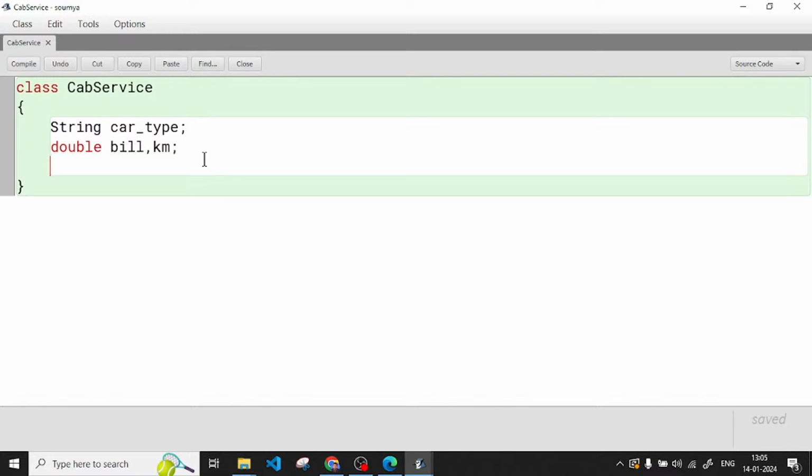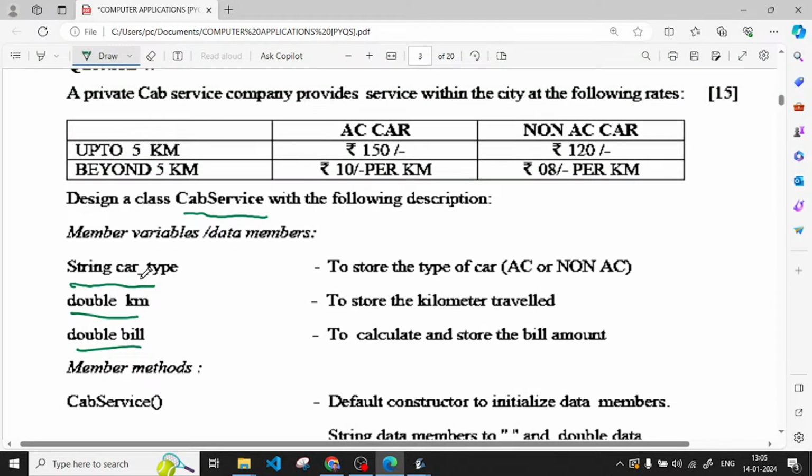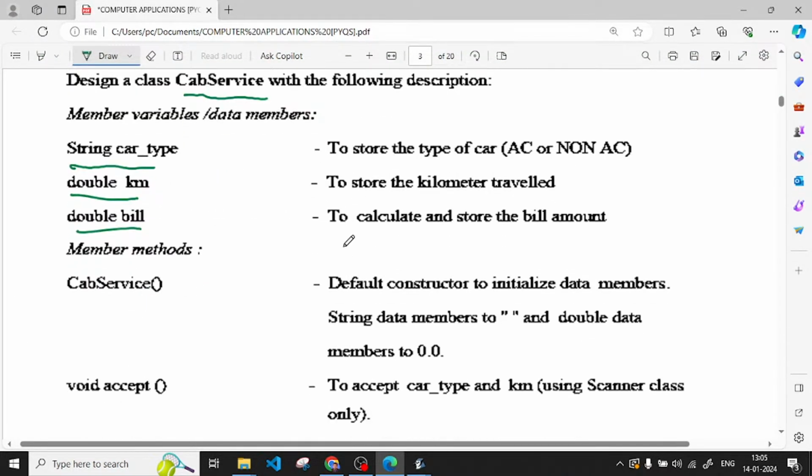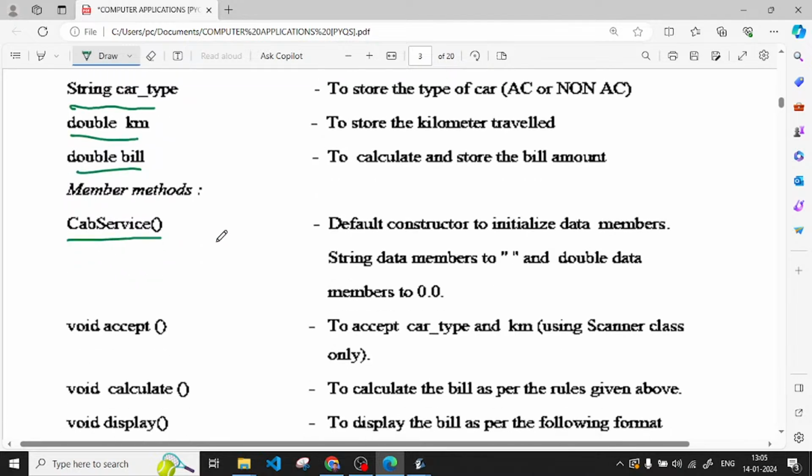Now what's the next thing we need to do here? Now member variables are done. Now member methods, CabService. So this is a default constructor. You know default constructor, the constructor which will initialize your data members. And the default constructor, if you make it, okay, if you don't make it, the compiler will make it on its own. So the default constructor sets the string data members to null and double data members to 0.0.